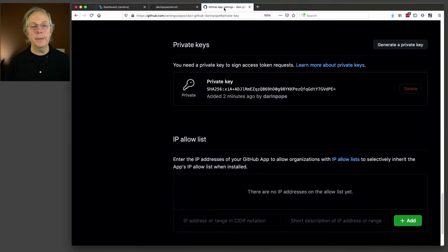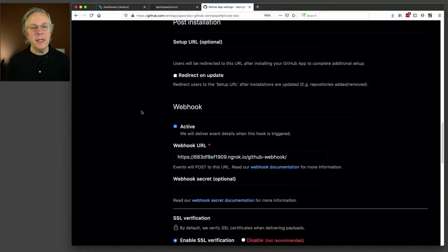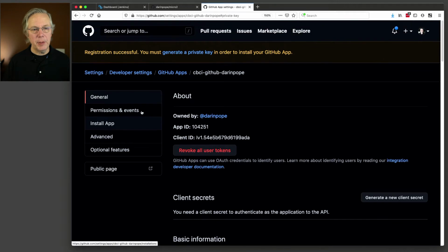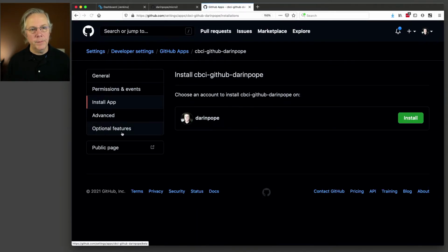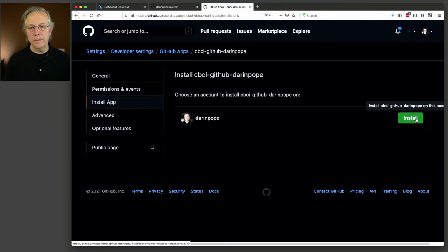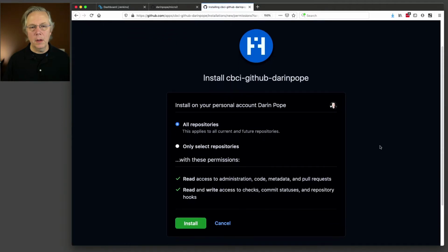Let's go back over to the app. We need to install this application into our organization or into the account. So we'll click on Install App on the left nav. You'll see the Darren Pope account or organization in your case, and I am going to click on Install. I could choose to have it available for all repositories. But in our example today, we are only working with 2 specific repositories.